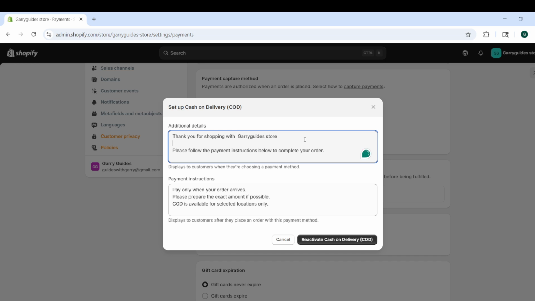After that, you will see a field for additional details. In this area, enter any information you want your customers to see before they place their order. This is a good place to explain anything important about the payment process, such as where payment will be collected or what customers should expect when the order is delivered. Keep this message clear and easy to understand so there is no confusion at checkout.